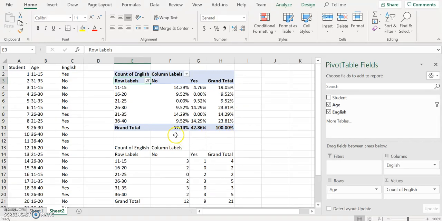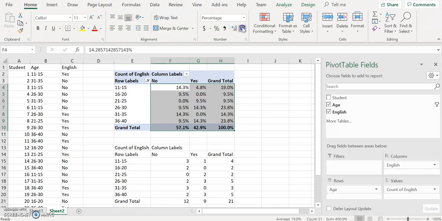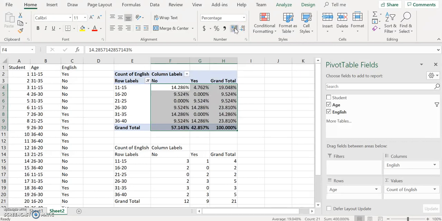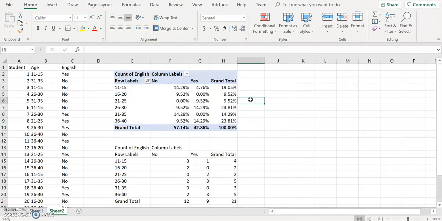So this tells me that I have 57% of my students who say they are not taking an English class, and 43% of the students approximately who say they are taking an English class. If I don't want all these decimals, I can adjust the number of decimal places. Either whole percents, or I can increase the number of decimal places, but 2 is typically a good number.